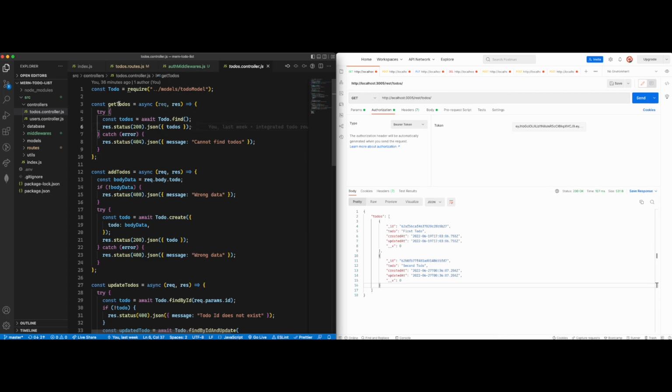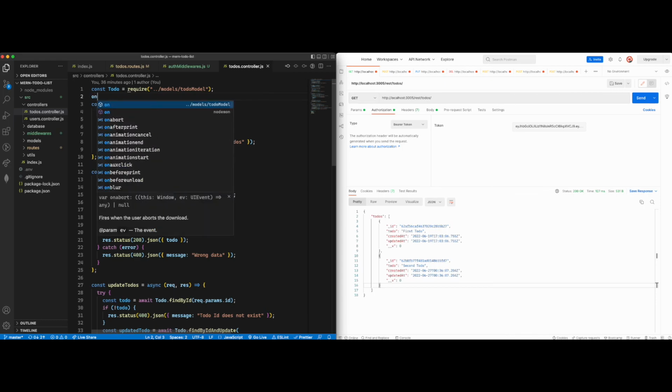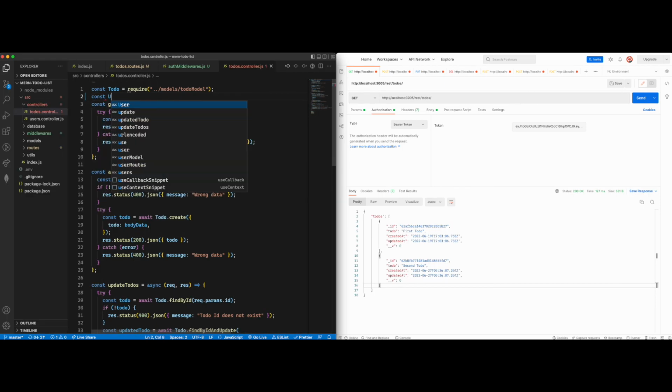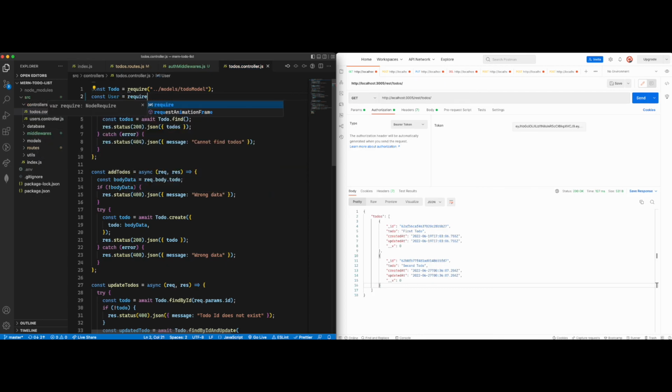We're going to start by fixing the get to-dos, and we're going to move on to update, delete, and add to-dos. First, what we need to grab is our user model on this one. So we're going to import that: const user equals require, and it's going to come from ./model/user model. We're going to need that.